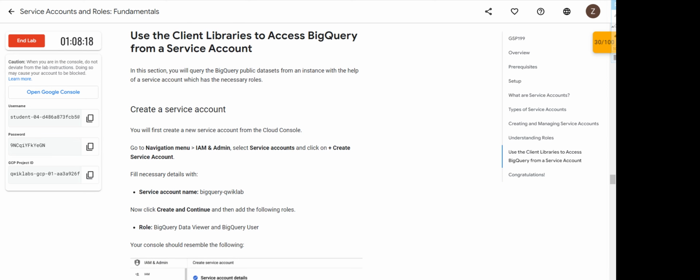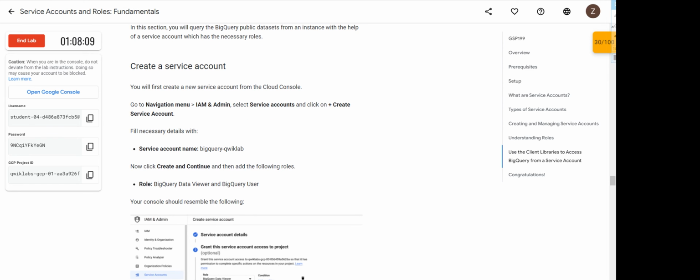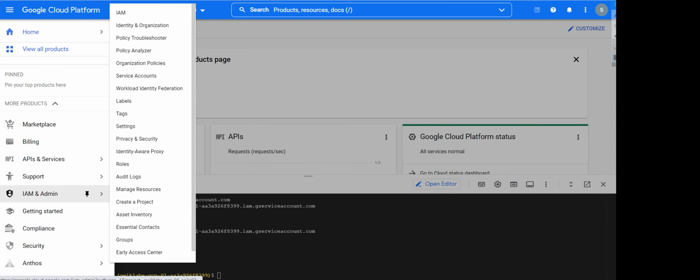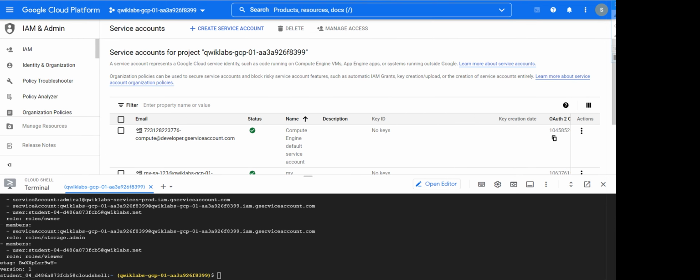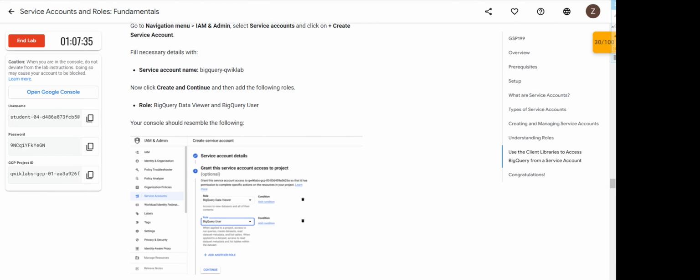So we will simulate the roles in the BigQuery system. Okay. First we will create a service account. In your menu, go to IAM and admin, service account, and create service account. Okay. IAM and admin, service account, create service account. Click create. So we put the name here, just follow.